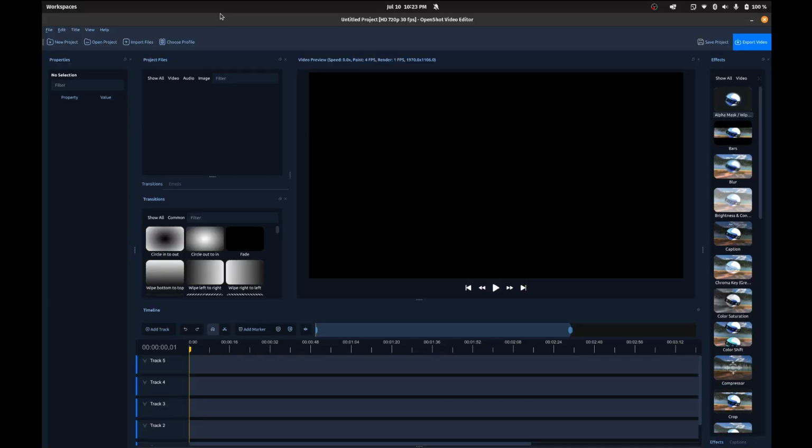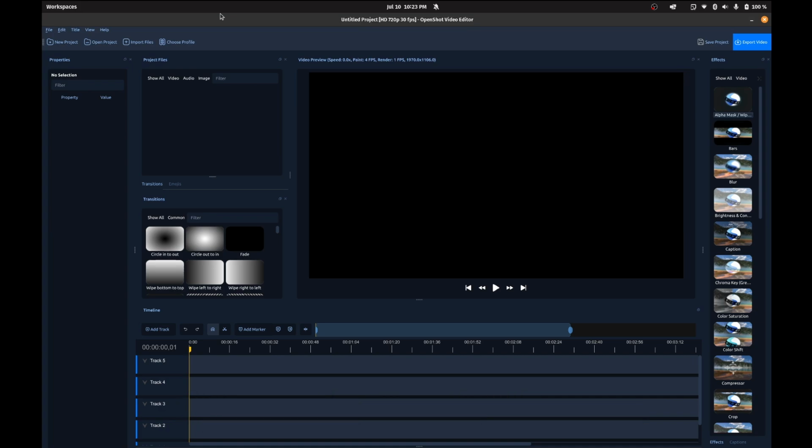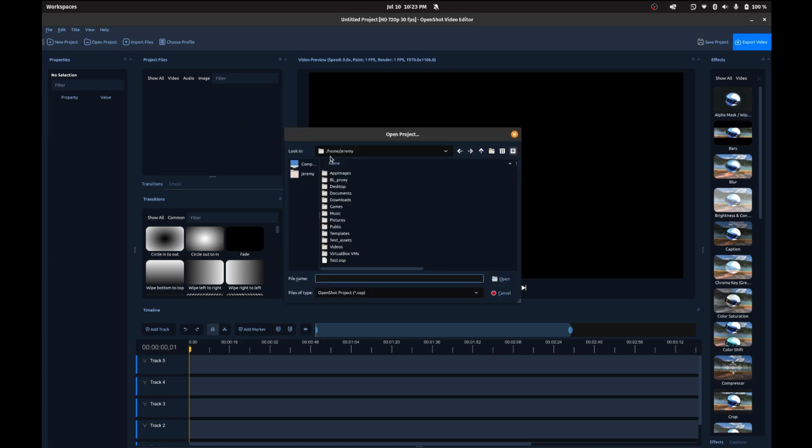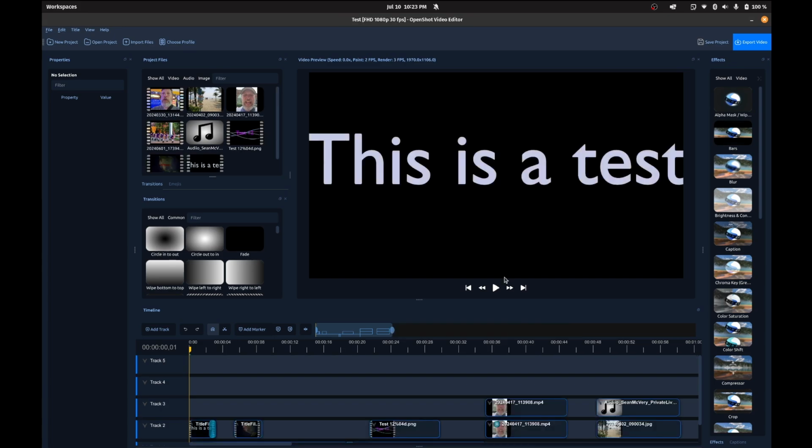So this is Openshot, and this is the basic setup here. This is the new Cosmic Dust theme. I'll show you how to switch that in just a moment if you're not a fan of this theme. First thing you have to do: it will not open up the project where you left off. You have to open the project that you want to work on. So you'll just go to Open Project, and then I have a test project here that we can go and show what makes this good.